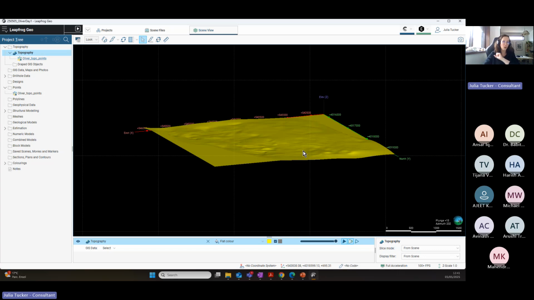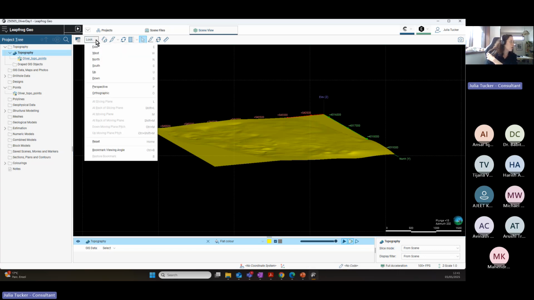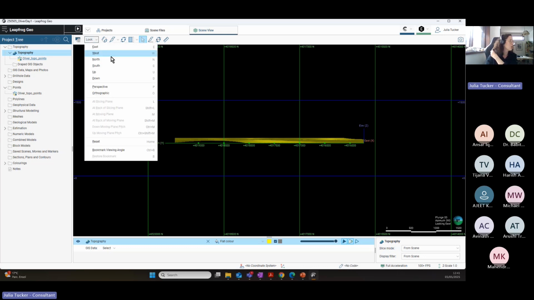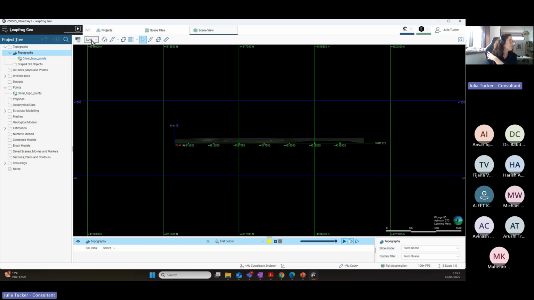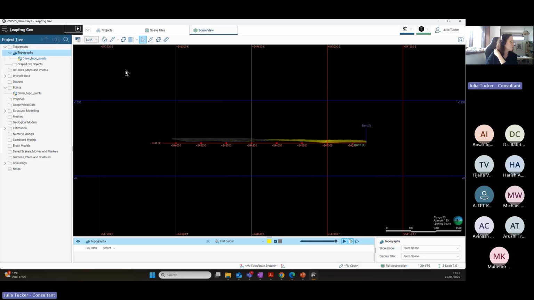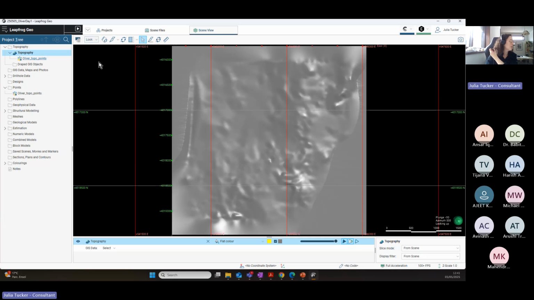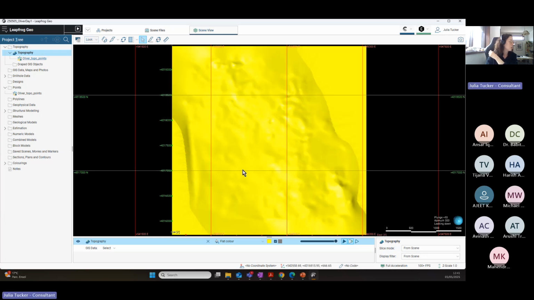So you can use another tool that is right here on top. You can look east. And you can also call this with your keyboard. If you just press E, it's going to work in the same way. So you can press west, south, north, up, and down.